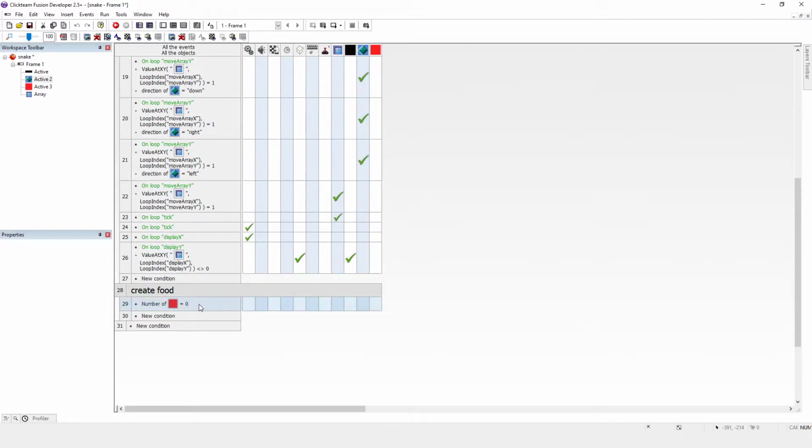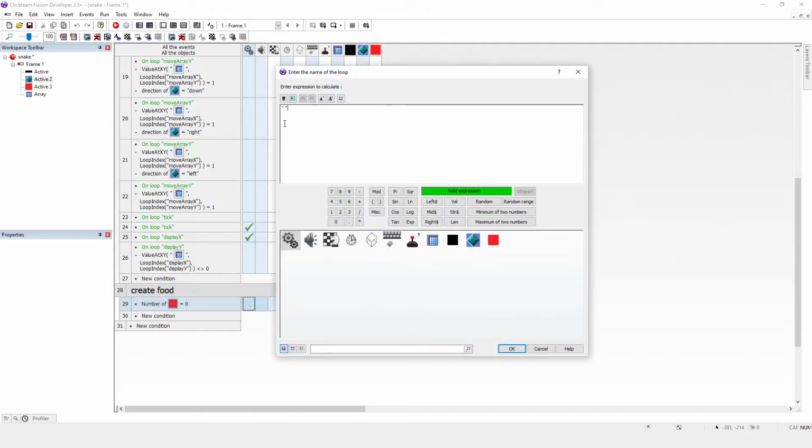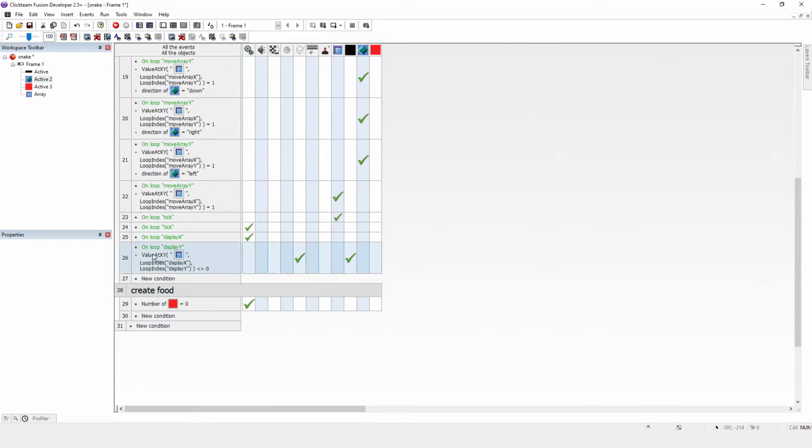So if the number of food items equals 0, then we want to maybe do a fast loop. Why not? So create food, and this is just going to be our loop of 1. I'm just going to drag that loop a bit quicker, paste it in. Okay, so on this loop we want to generate a new piece of food, and the way we're going to do that is using some data.